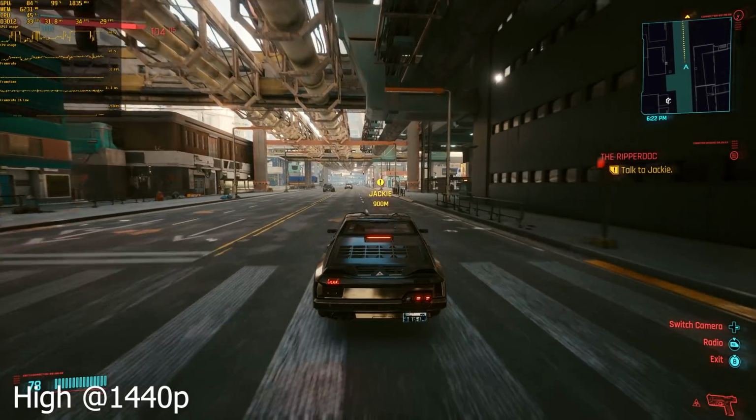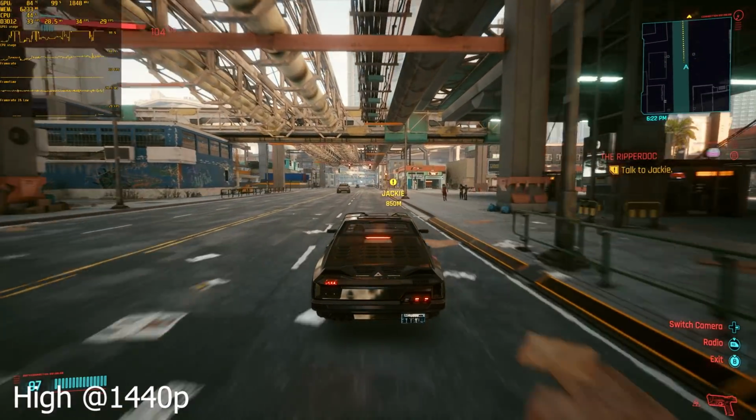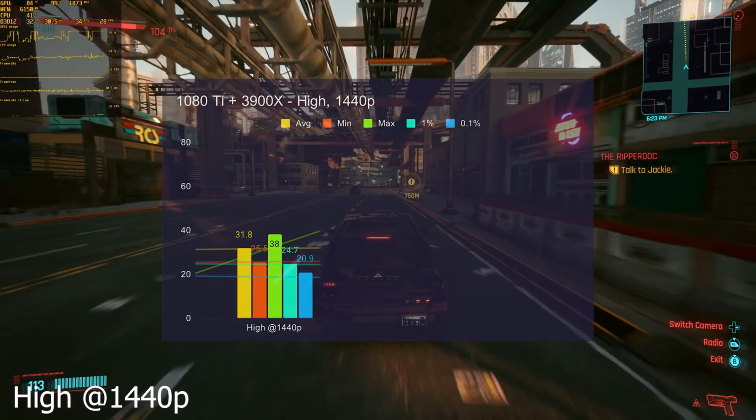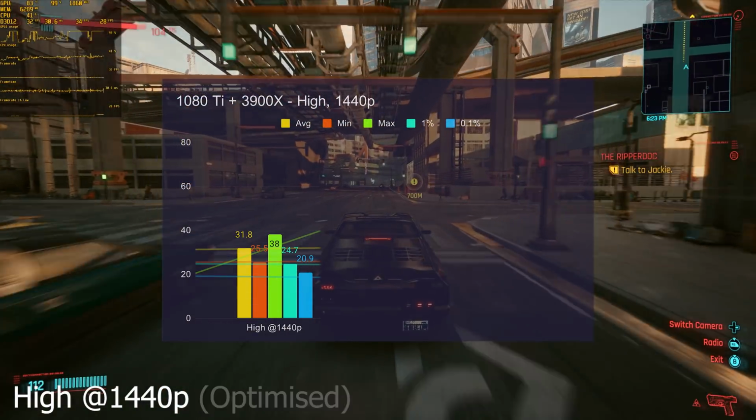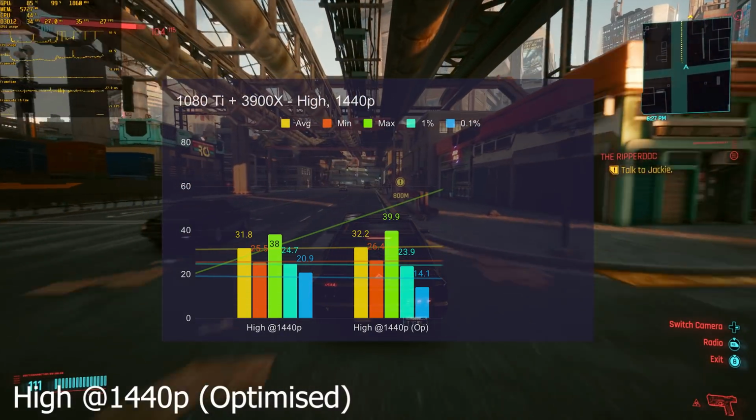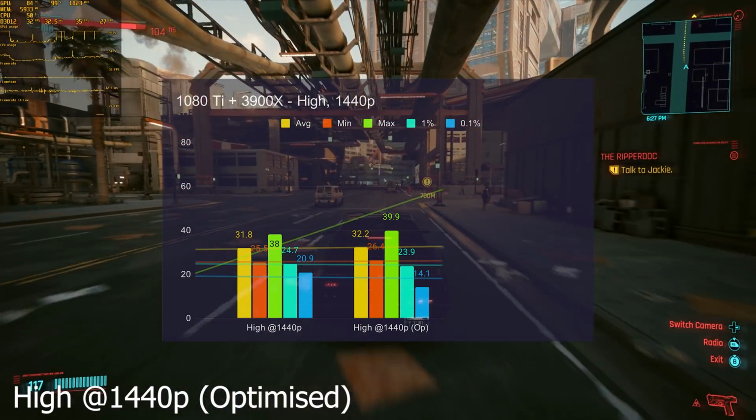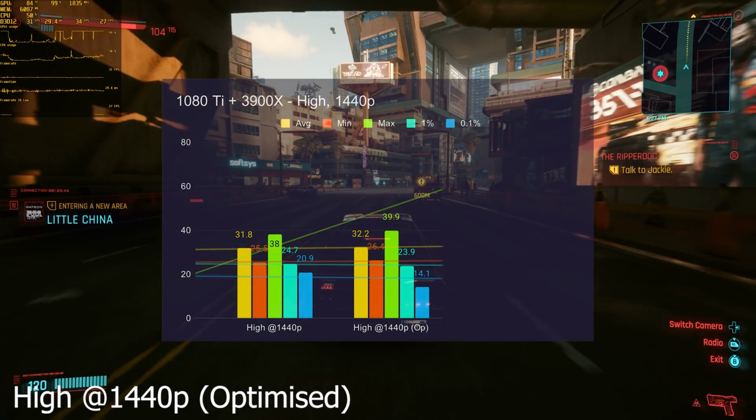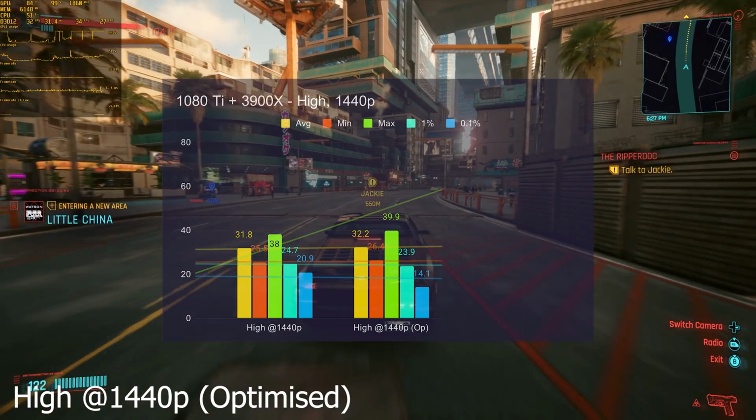Either way, running at fully stock default settings, I got an average of 31.8 FPS and a minimum of 25.5, with a maximum of 38. Then, when I told the game to use 32 gigabytes of RAM and 11 gigabytes of VRAM with the exact same settings, I ended up with 32.2 FPS and 26.4 minimum FPS, 39.9 maximum FPS.